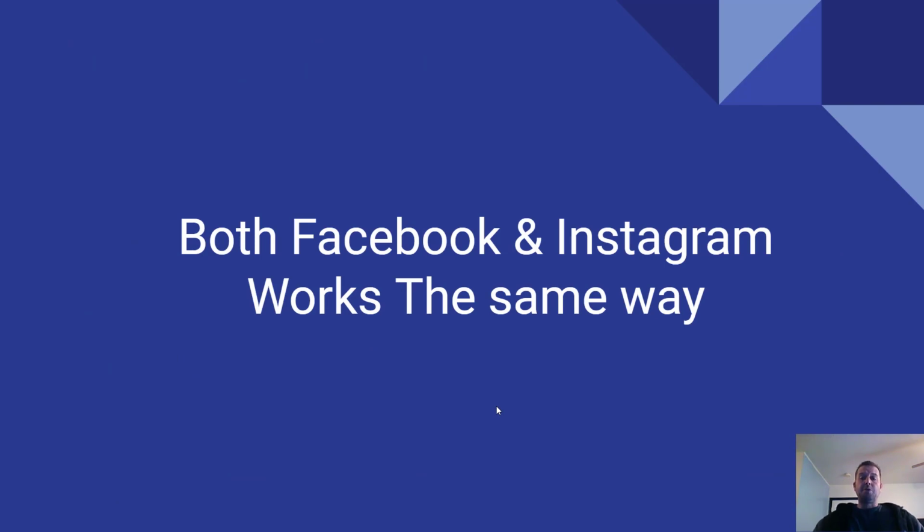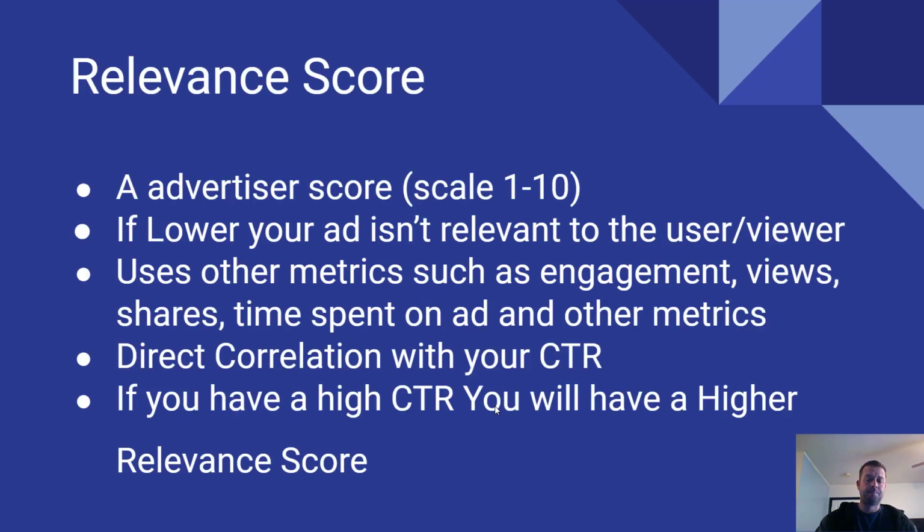So how do you do it on Instagram? Well, same way. Facebook and Instagram work the same way. And matter of fact, YouTube and Google ads pretty much work the same way as well. There's a little bit more differences in there. That is, of course, for another day. We'll get into the Google and YouTube ads. But hopefully this helps you understand how CTR works and how Facebook makes money.